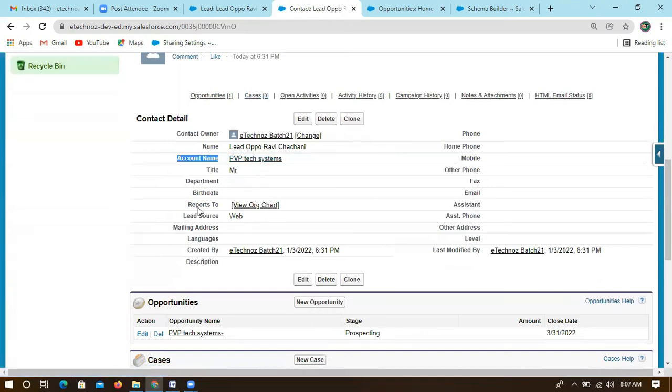That means the contact is a child and the account is a parent. The contact's name we have given over there, Ravi Chachani, so the first name and last name are combined, which is the name. The title we have given is Mr. and the lead source we have given is web. Only that information which we have given over there is stamped. All other fields are blank, right? You can see here.